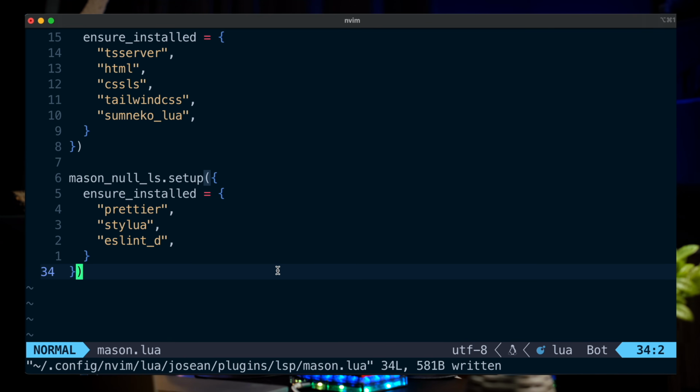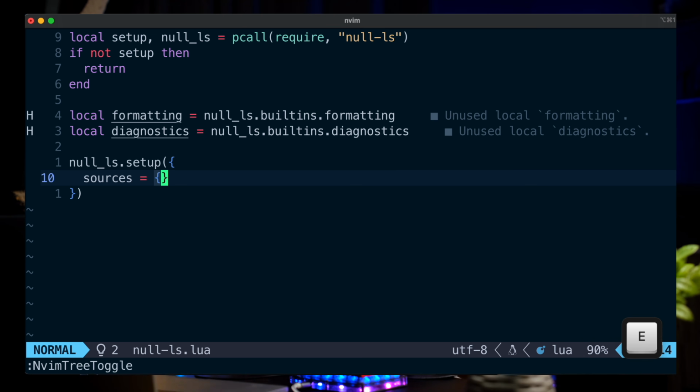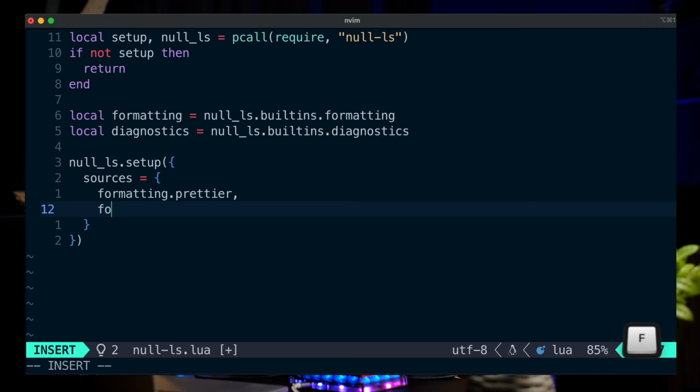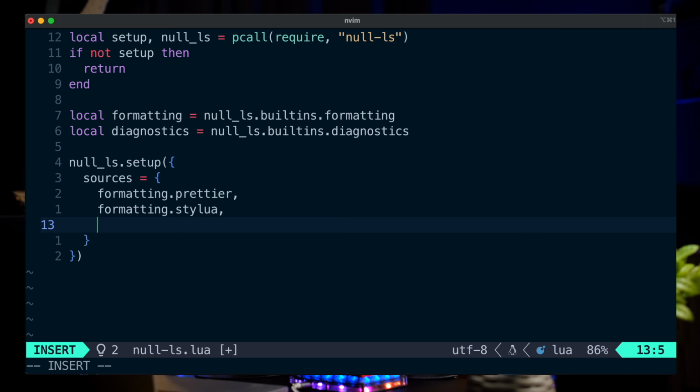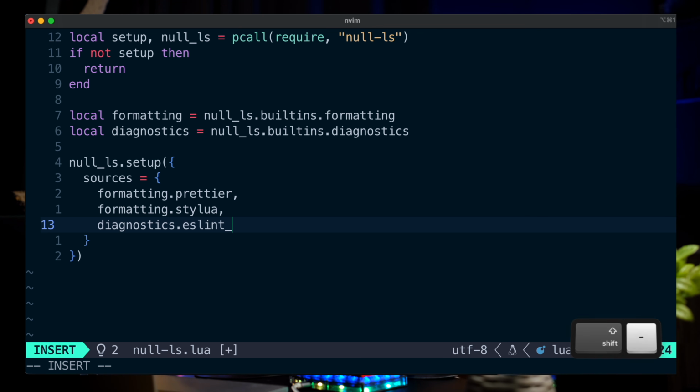Now that we've done this, let's save this file, and then let's go back to the null-ls file, and let's add our sources here. So we have Prettier, which is a formatter. To add it, we can do formatting.prettier. Then we have a formatter for Lua with StyLua. And then we have the ESLint linter, which we can add by doing diagnostics.eslint_d.